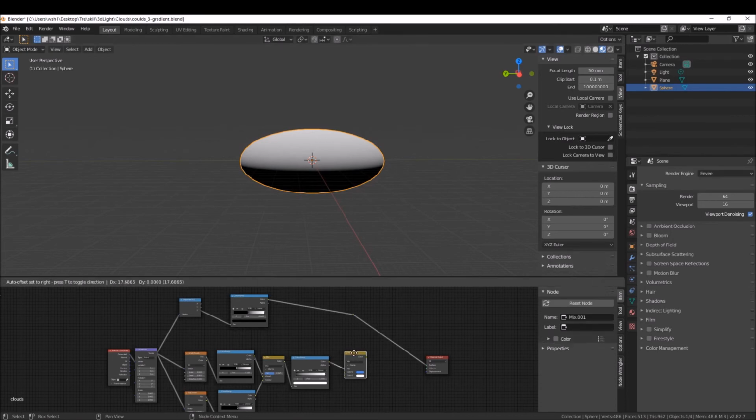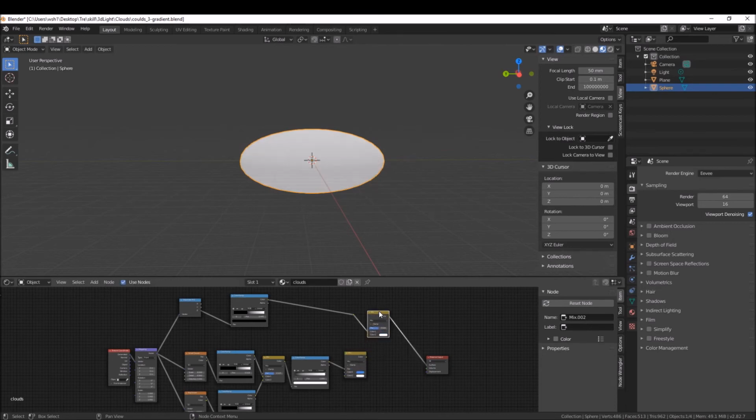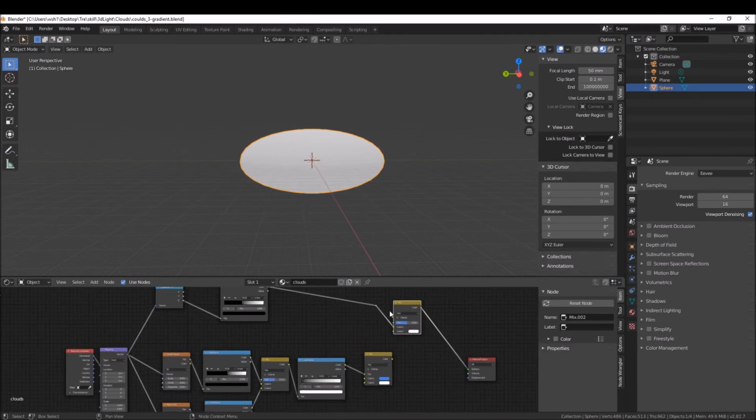In order to do that, we are going to use another Mix RGB. I'm going to left click on it, hit Shift D, and then drop that in place. In this case, we want it to be the factor, similar to what we had before. So I'm going to hold down Control, right click and drag over, then connect that to the factor. Now I'm going to feed the clouds into the top portion.